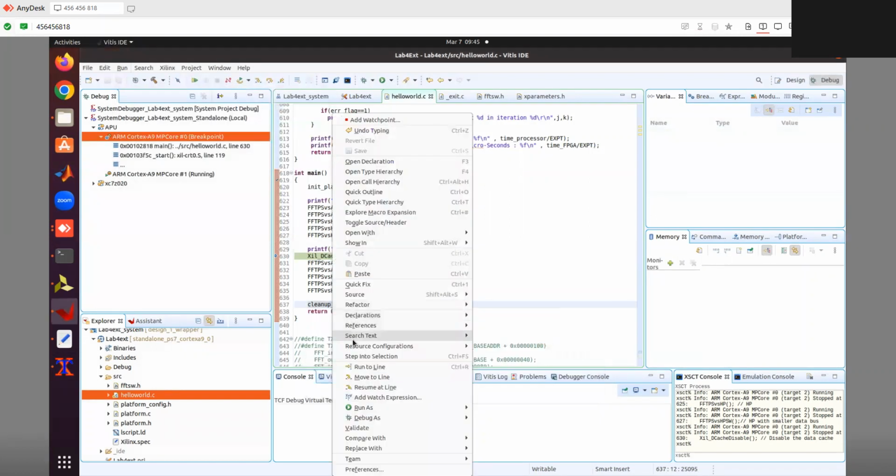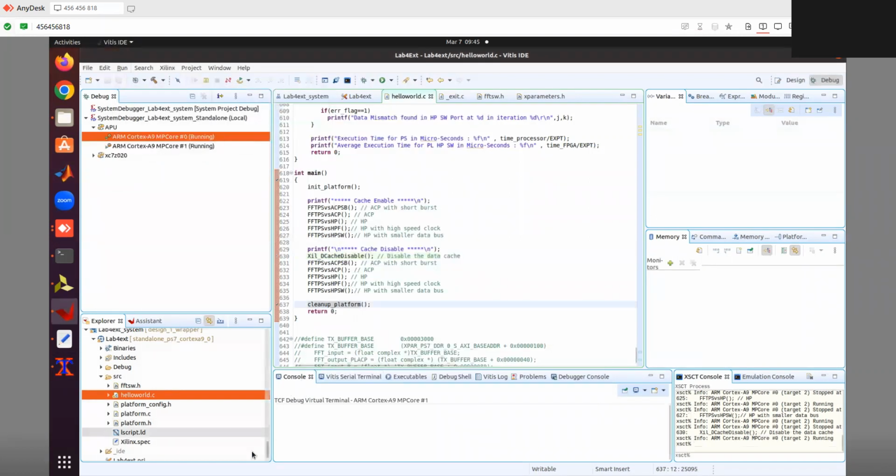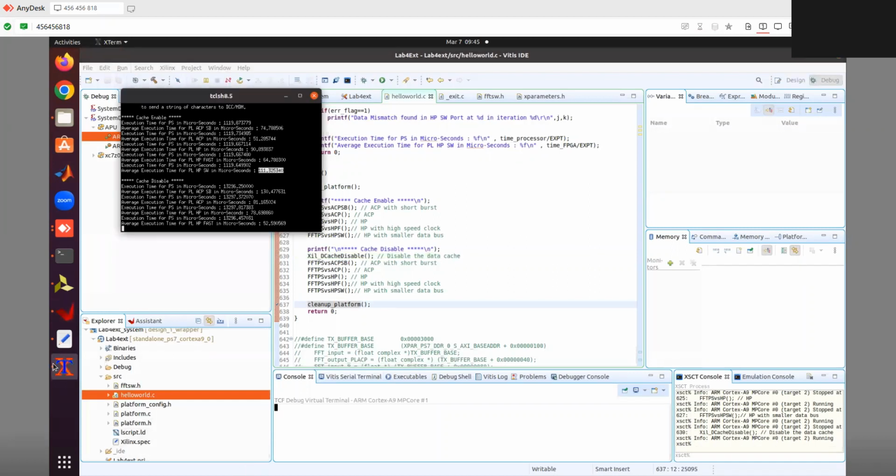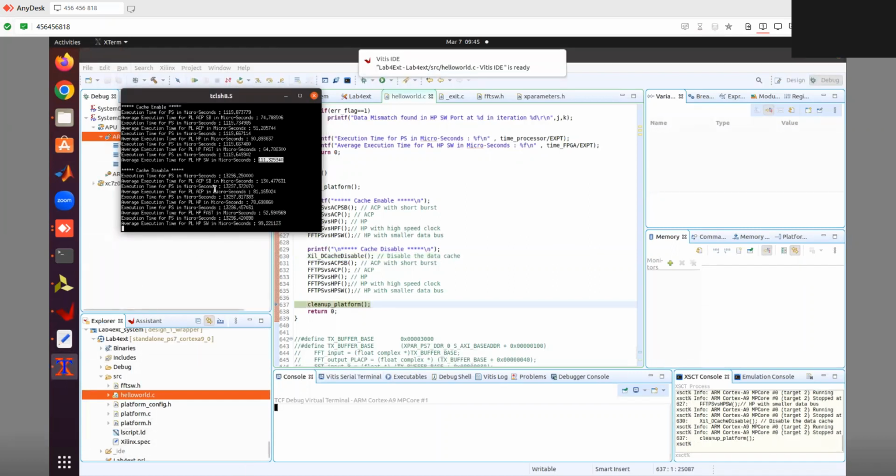So let's run the last function. So now you can see that the processor performance has significantly degraded from around 1000 microseconds to 13,000 microseconds. That is the degradation in performance. And at the same time, you can see that the performance of the ACP has also degraded. The performance of the HP port has not degraded because for the HP port things remain the same.